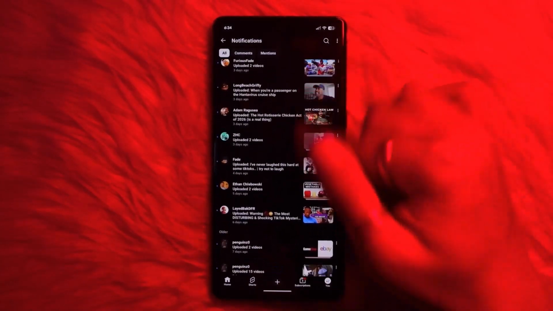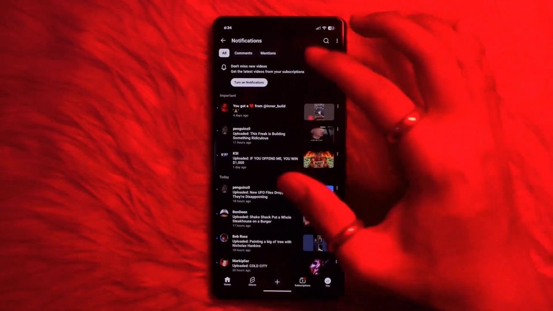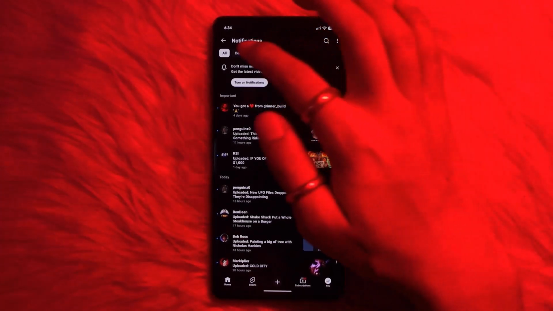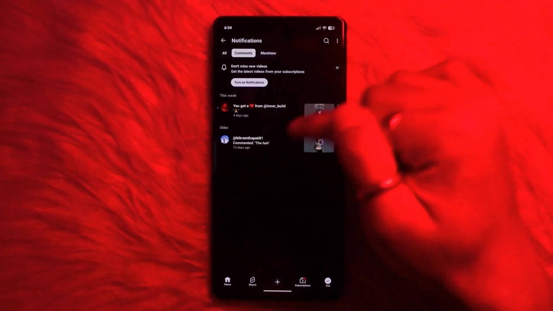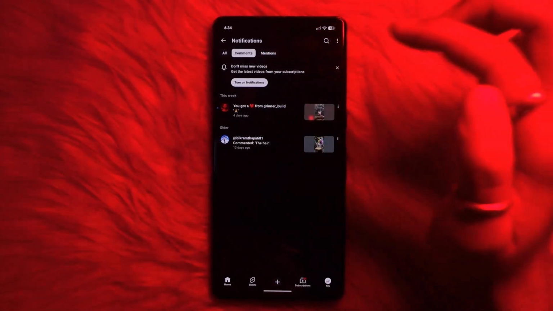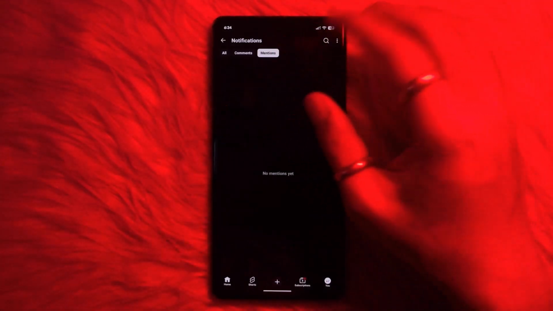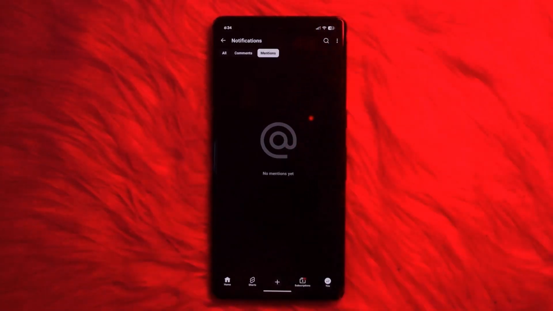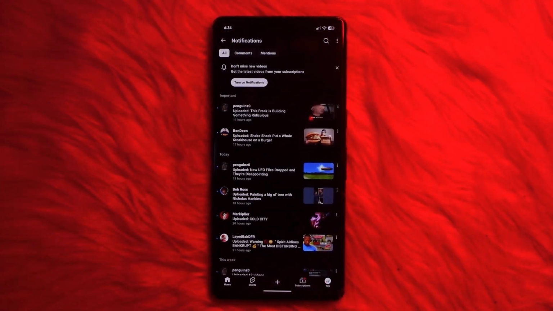you can find all those details regarding any video uploads from your favorite creators, or by going to this comment section you should be able to find comments over here, or hit this mention option, and from here you can also find all your mentions over here. And that is how you can use this notification bell icon or bell feature on YouTube.